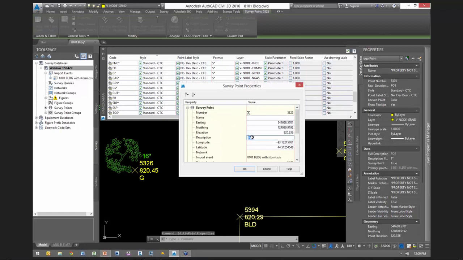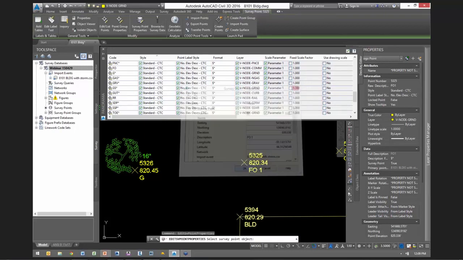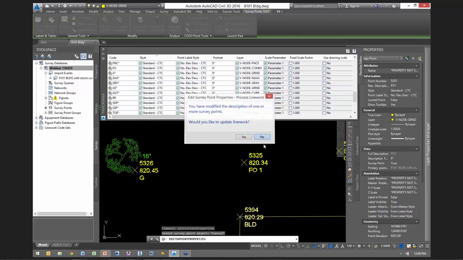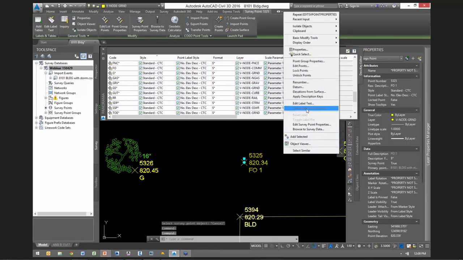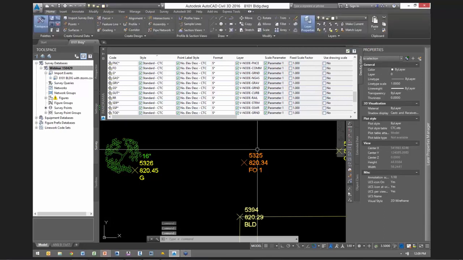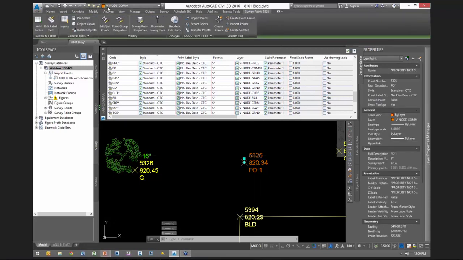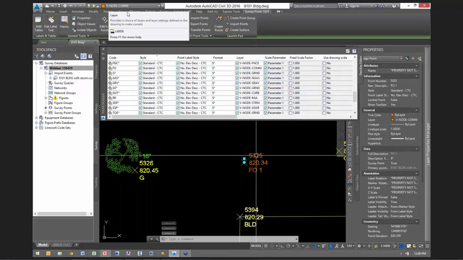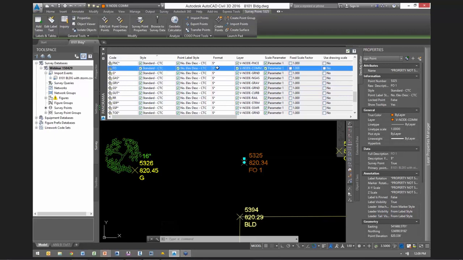What if I have FO space 1? Well, that's still text after it, but there's a space in there. And now what we're going to find, if I apply description keys to this, this is going to, in fact, follow or fall on that vnode.com layer, or -com, as set up in the description key set. So this asterisk only applies when there's characters typed directly next to the survey code.